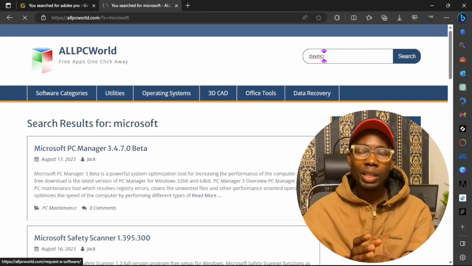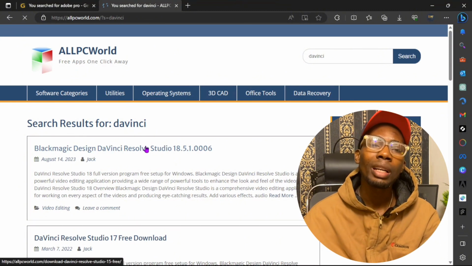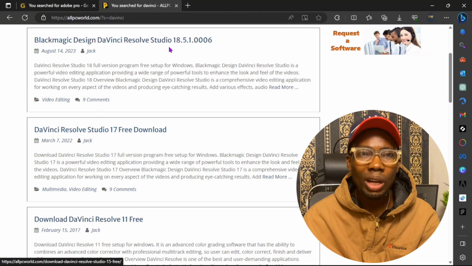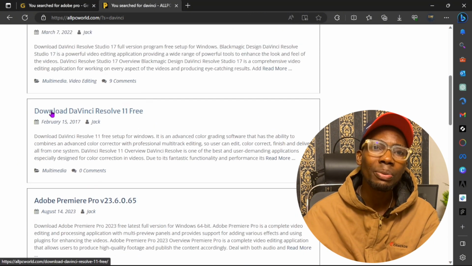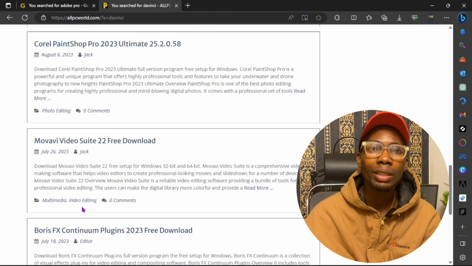Let's go over to the next search. Let's search for DaVinci Resolve. It's a very popular editing software. Let's search for that and see what we have here. You click on the search button and search for DaVinci Resolve, and look, the latest DaVinci Resolve we have here. It's all available for you here. You go over and click on download and download the software to your system. Just thank me later.